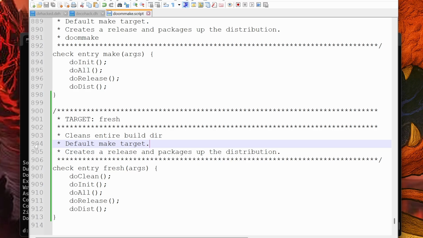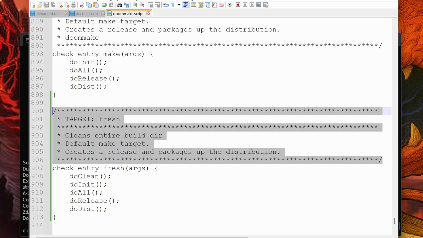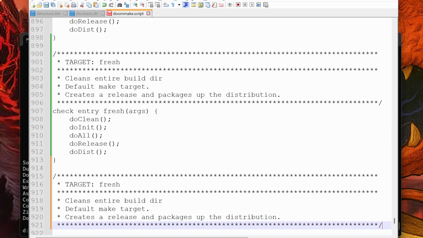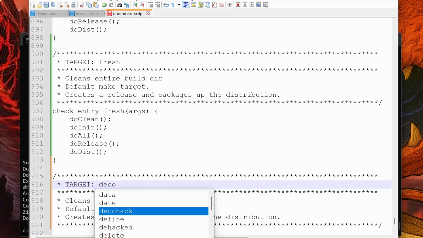So now what I'm going to do is show you a little setup trick that I do with Doom script, including, I always have this fresh thing in as well, to better utilize, in my opinion, DecoHack with how I like to work. Now, I will have a text file linked in the description of this video that has this information so you can copy and paste this. But basically what I'm going to do is add a new function underneath fresh. I'm going to call this deco.